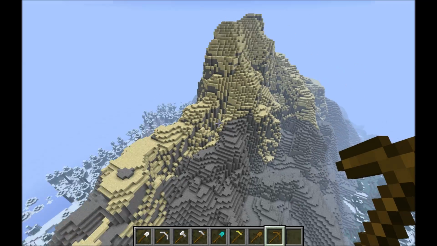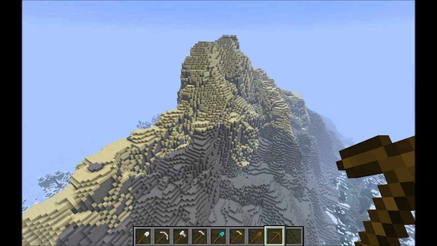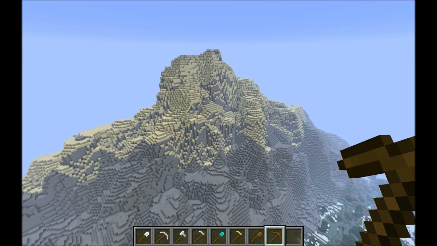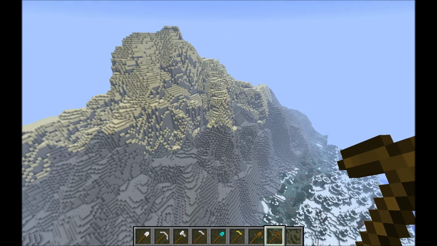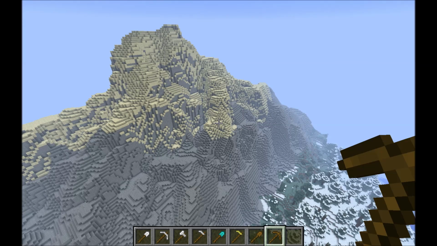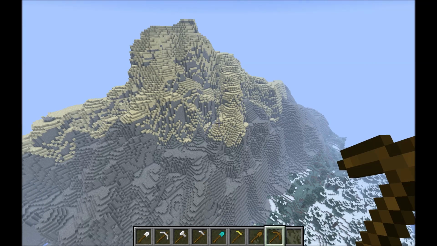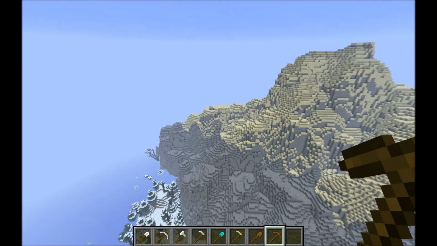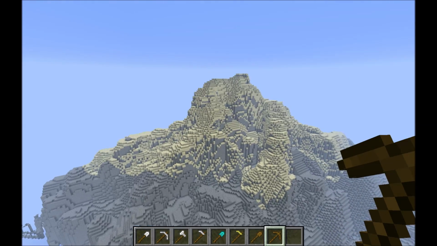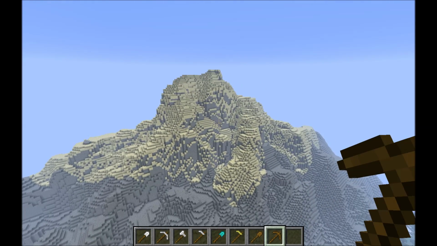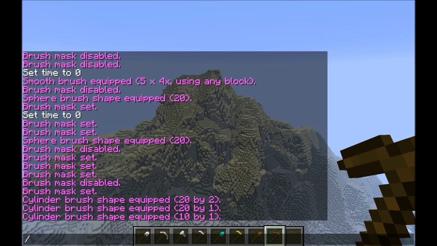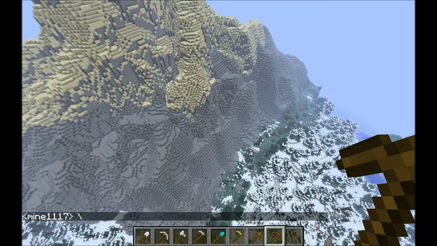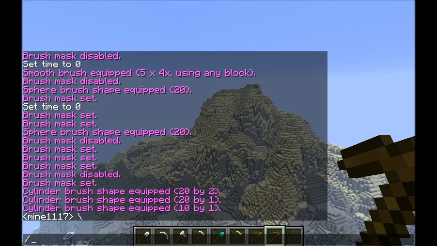Let's get this on there. That's looking pretty snow-capped mountain-like. Well, to me, it's looking sand-capped mountain-like. So we have our sand on top of our mountain here.